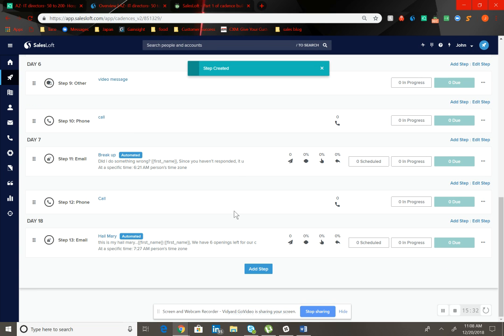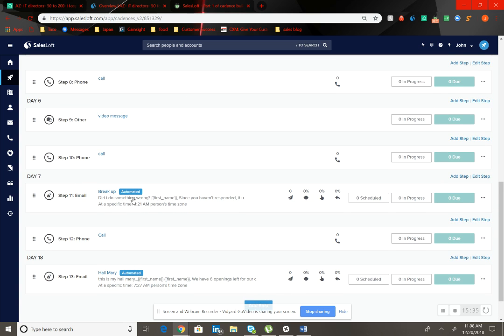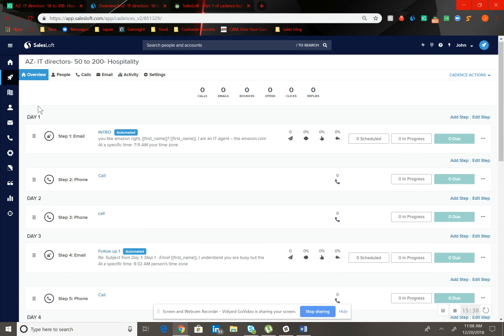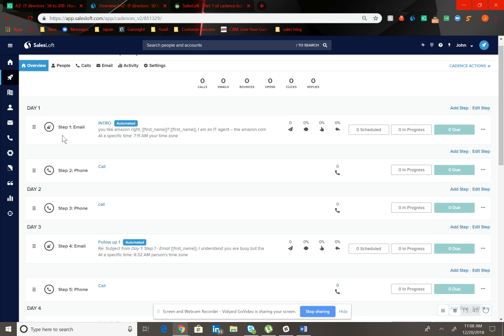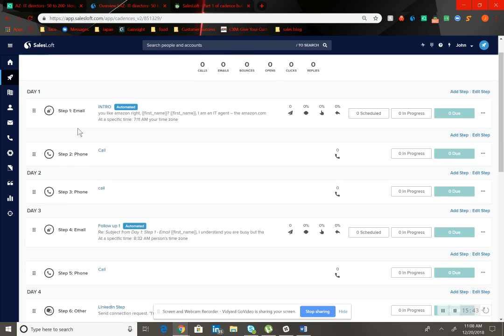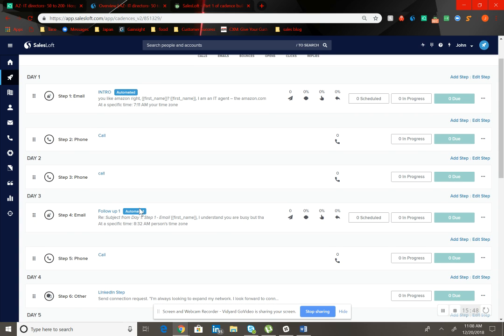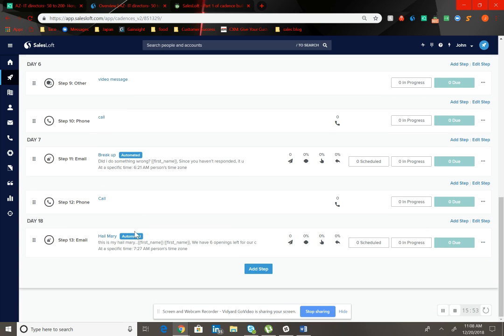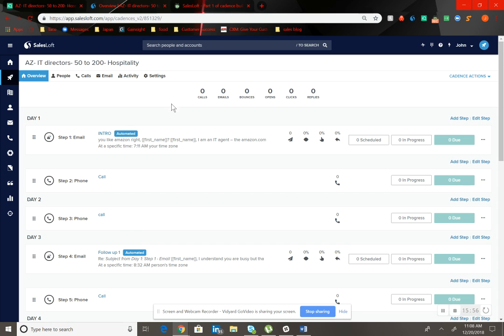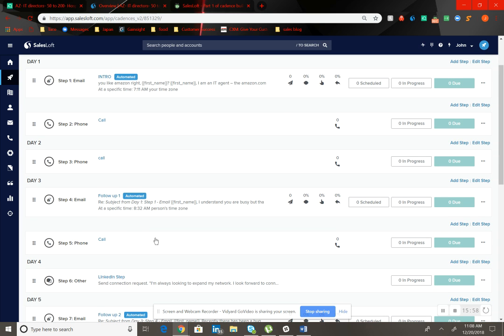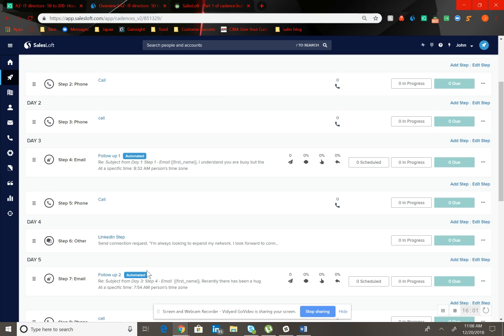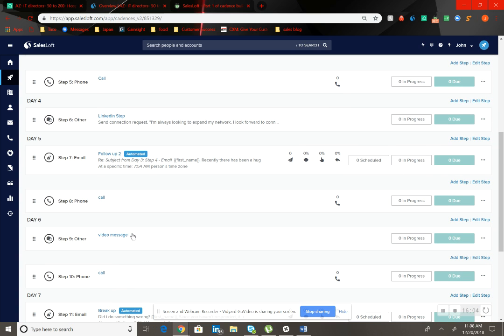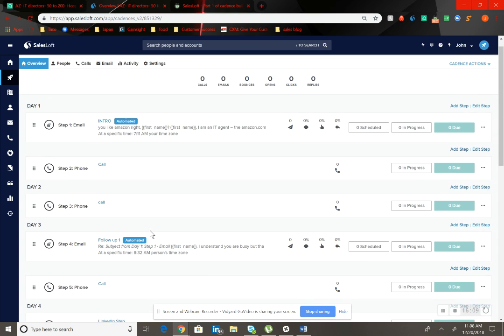So this is what our typical cadence will look like. You can play around with it, but this is the very core of what the cadence will look like. You're gonna have 1, 2, 3, 4, 5 emails, and every day you will call them. Somewhere in between, you'll throw in a LinkedIn step or a video message step to switch it up. But you basically want to try everything possible to get these people on the phone.